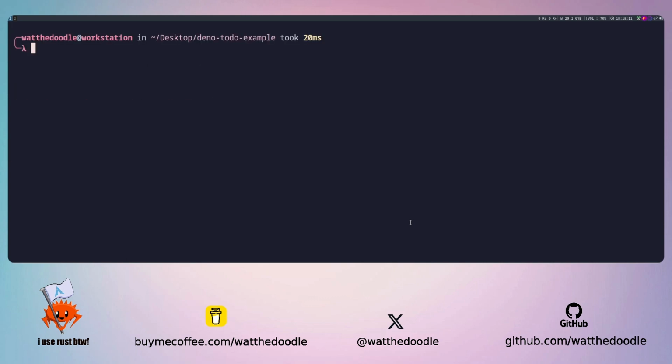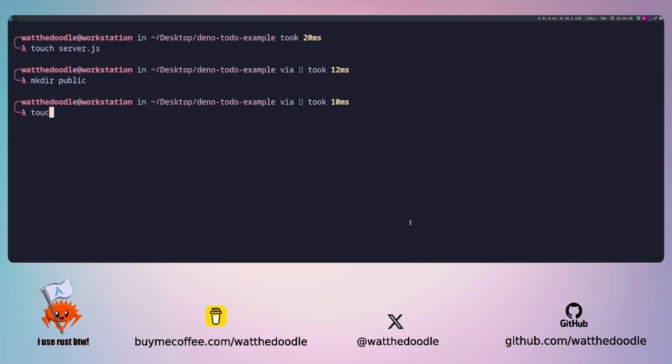What we'll need to do is create a few files. I like to create the server file, which will run the backend part of the code. We need to make a public directory, which will host all of the static files for the front end essentially. And we also need a deno.json file, which is like the manifest, or the project file, if you want to call it that.